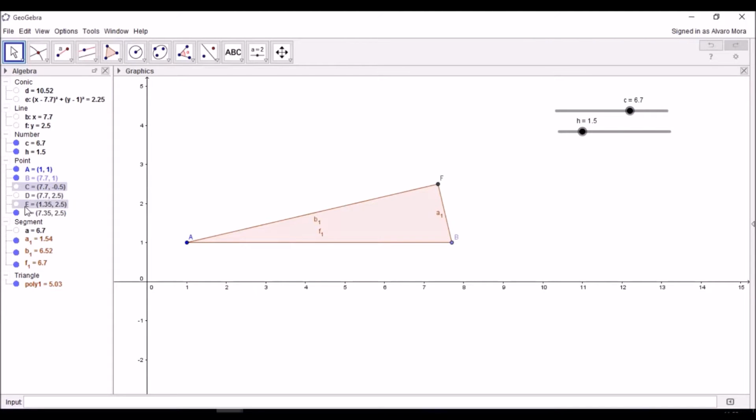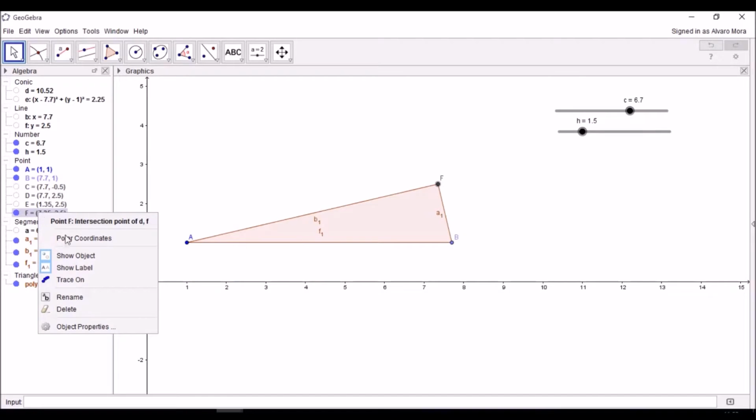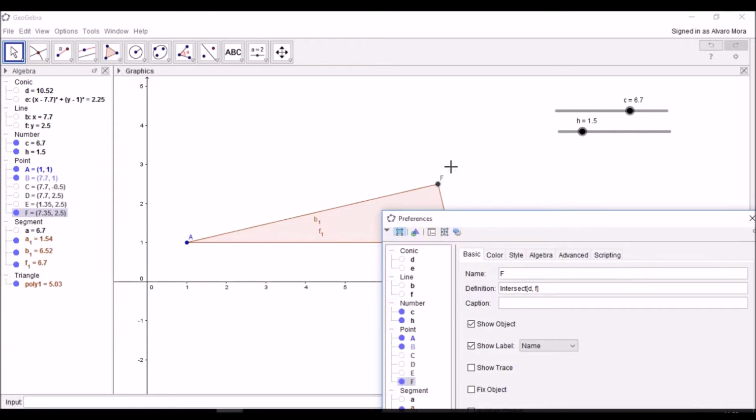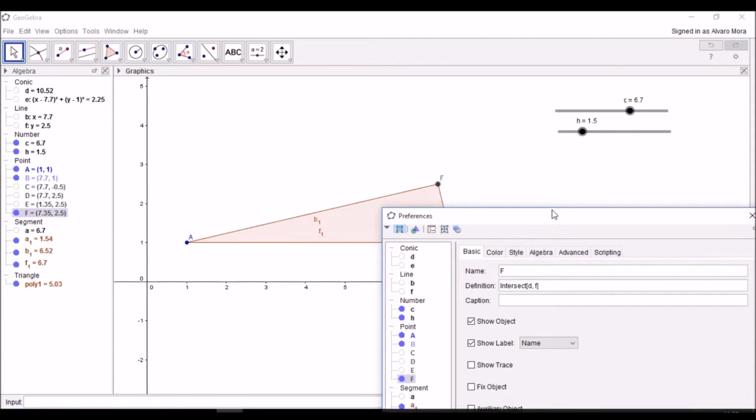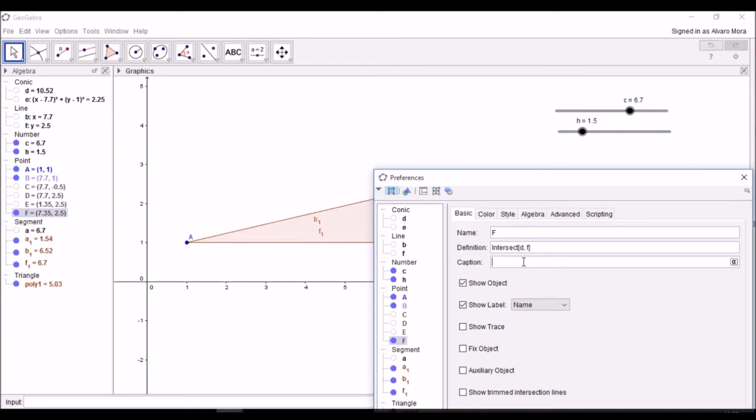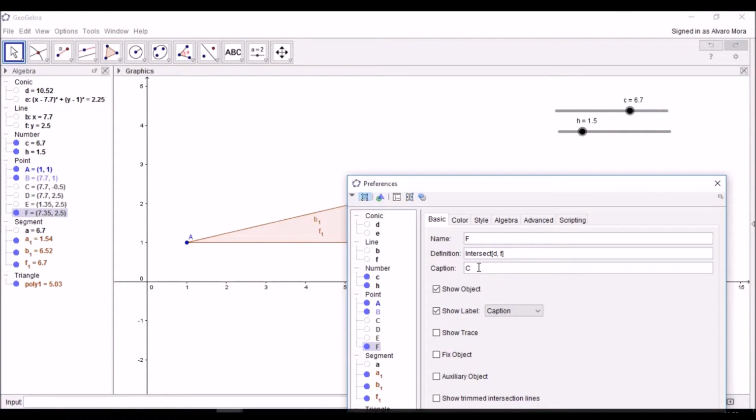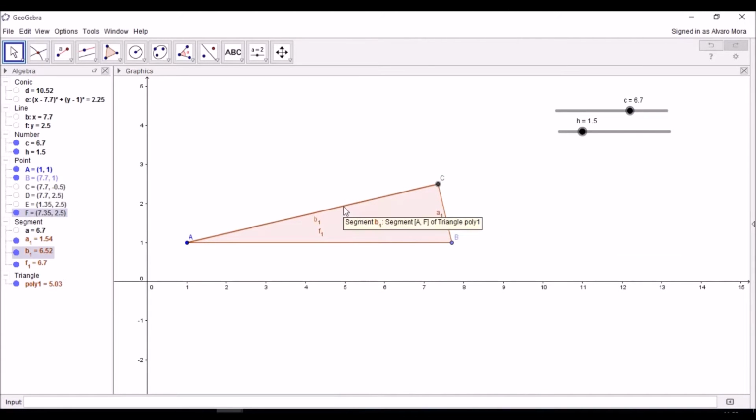As I don't want to change it, we'll make it invisible again, and I will go to the properties of the point F, this one, and in caption I will write C. Remember that caption, and now when I show the label of caption, it will show what you write here. You can write whatever you want, but now I will write C. And I will do the same with the other segments from here, with the other sides of the triangle.